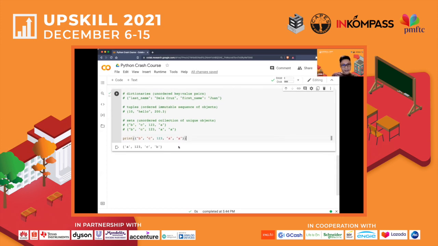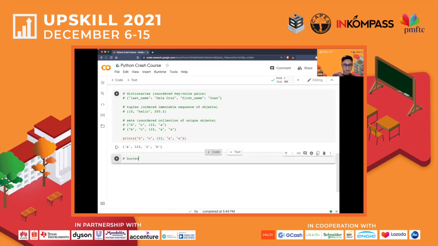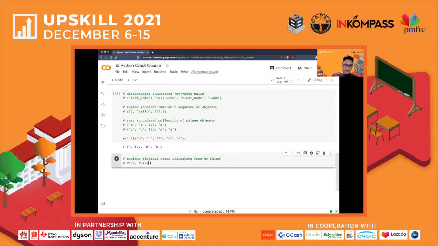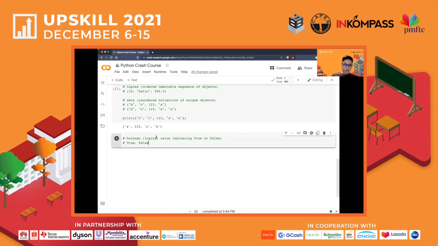Okay, on to the last data type. We have Boolean. So what is Boolean? It's a logical value indicating true or false. For example, it is just indeed true and false. So when you speak about Boolean, it's all about a logical value indicating true or false. It's just either the word true or the word false.